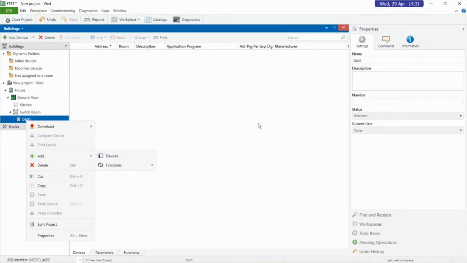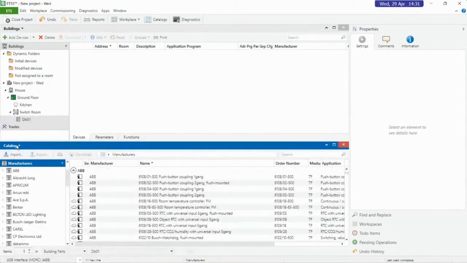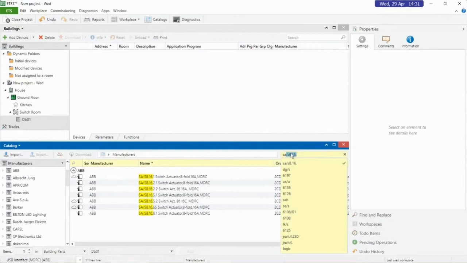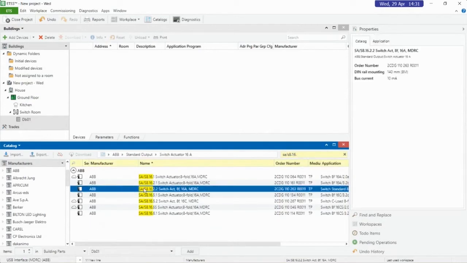So I can think, now here's the catalog of all my devices that are available. So I know we just imported the SAS. An SAS is a switch actuator relay. So I can take an 8-channel, 16 amps per channel, version 2. You can see down here, where are we going to add it?